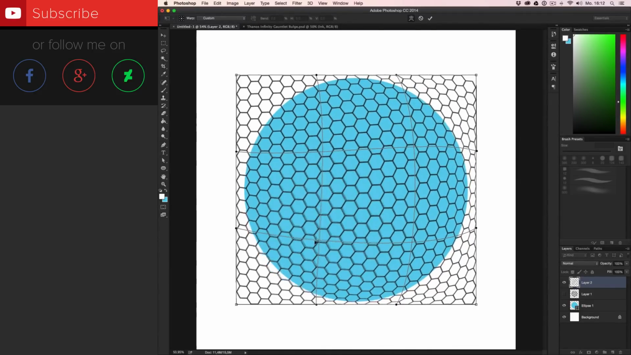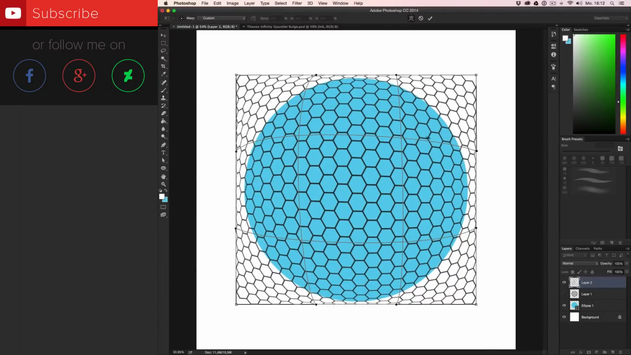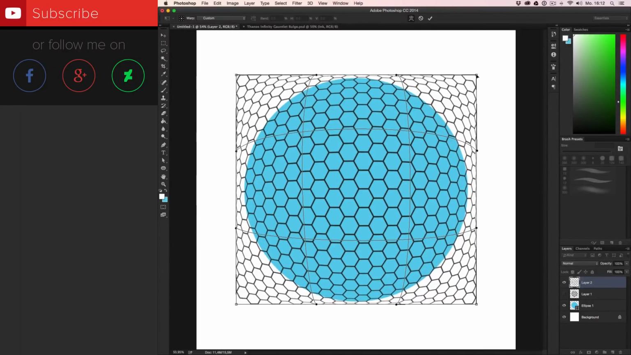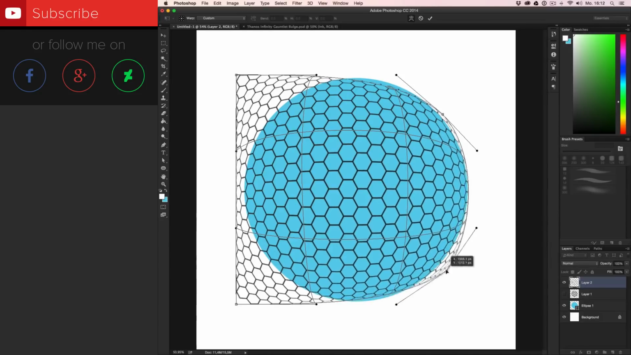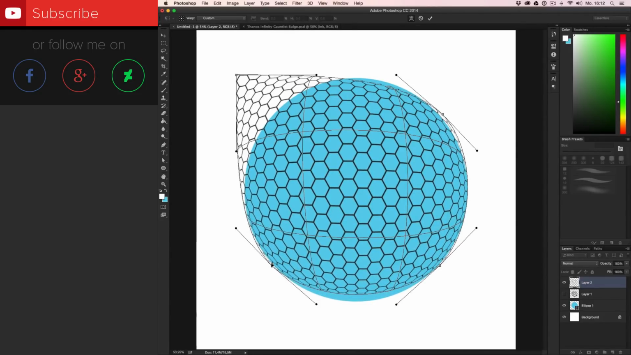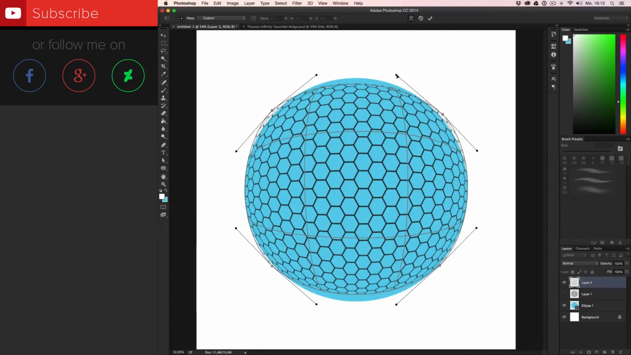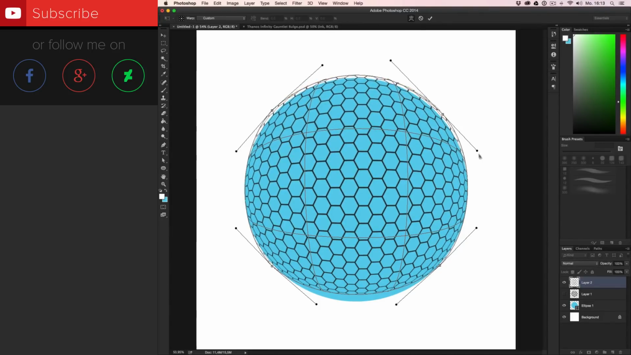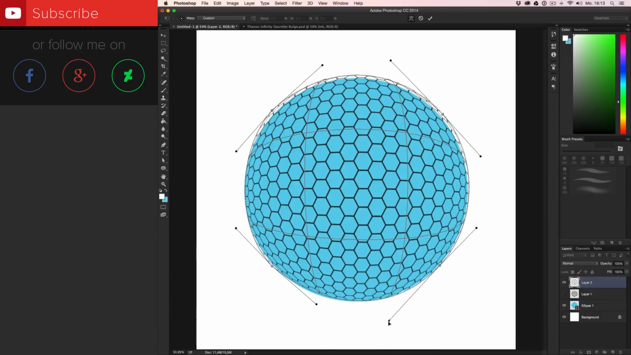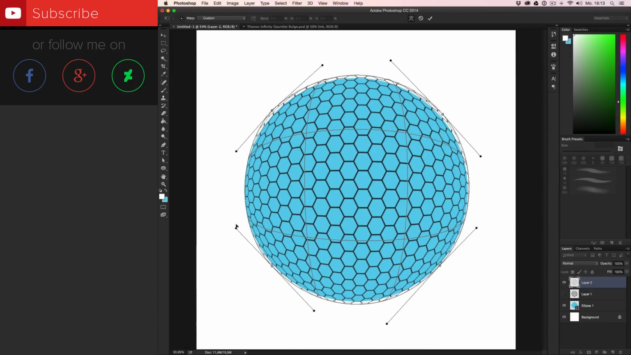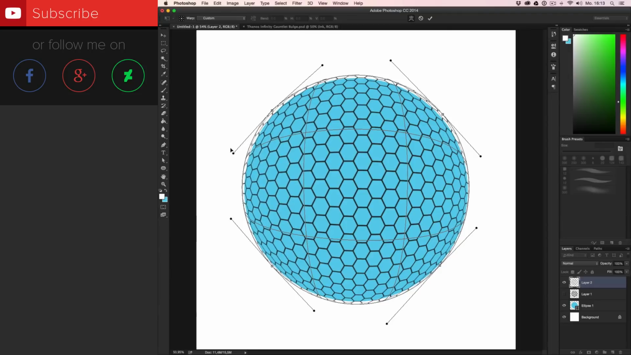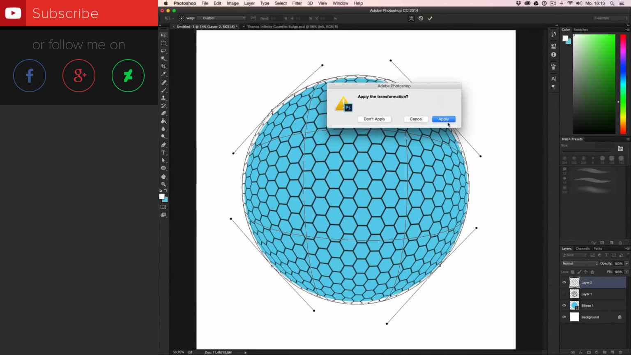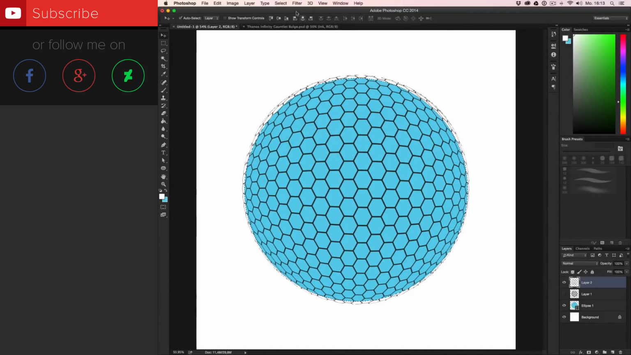drag everything from the middle towards the outside, drag the corners, fine-tune the shape, move tool, hit apply, make a selection, inverse the selection, delete, and we're done. Very quick, very easy, great result.